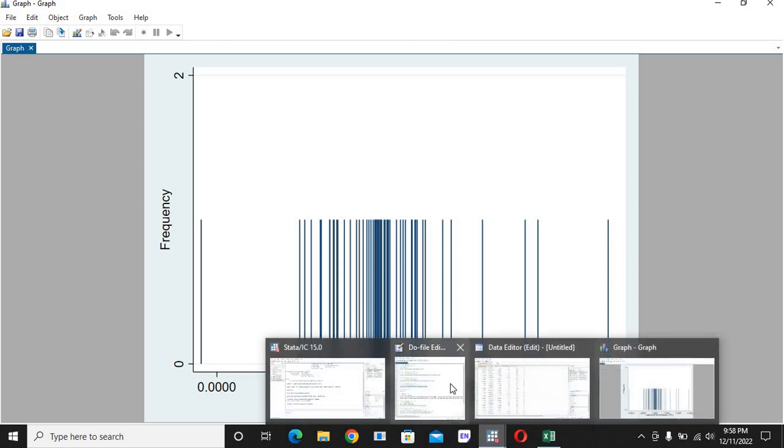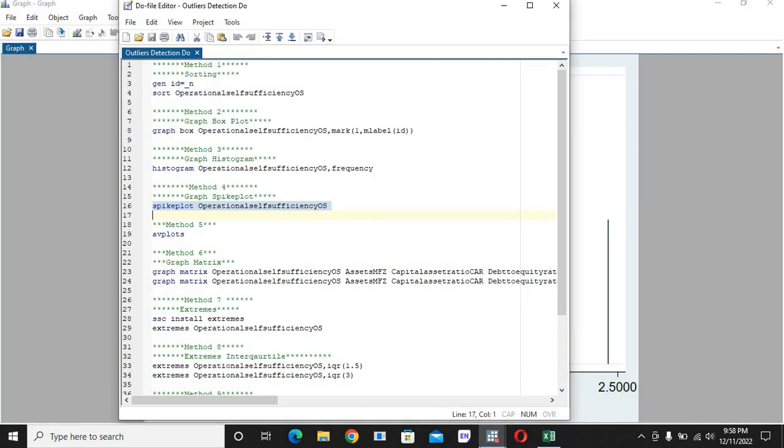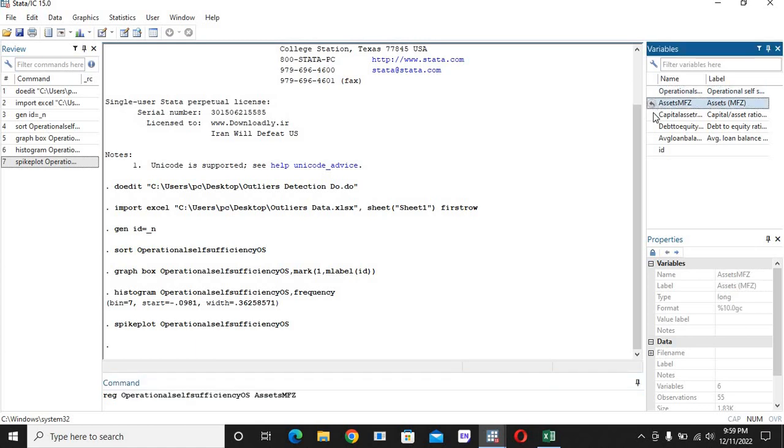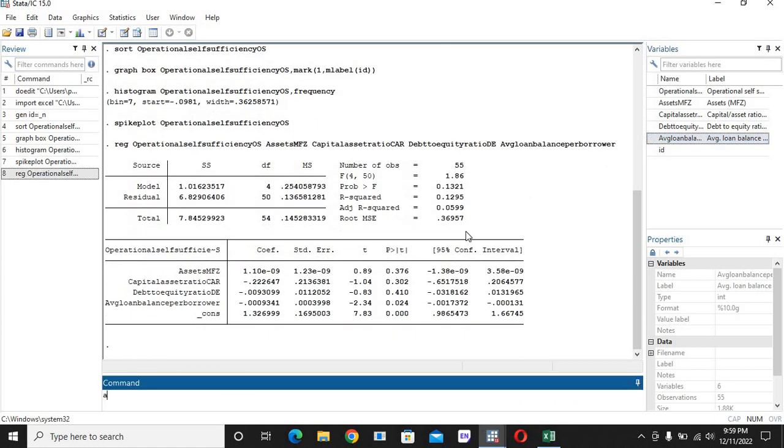Let's move on to another method, which is the AV plots. The AV plot method represents the relationship between the dependent and independent variables in a graphical form, but firstly we need to process the model of the data, that is regression. The dependent variable is operational self-sufficiency and the rest 4 are my independent variables. Press enter. Then you need to mention the command avplots.